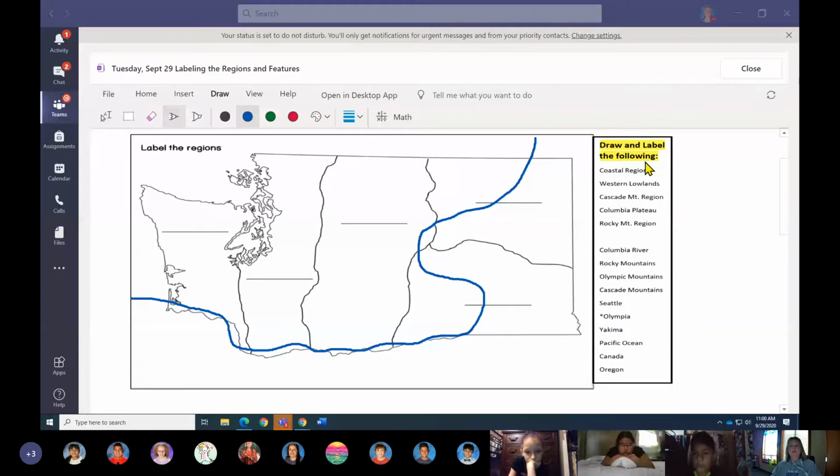Now, nobody should be working on this. I want you to just watch and listen. I can even go over to my list and cross it out. I'm done with the Columbia River. I don't have to add a text box and label it, okay? Now, if I don't get rid of my draw, I'm going to keep having a blue line on my assignment. So I have to go right over here back to my pointer button and click my pointer button, which allows me now to add a text box.